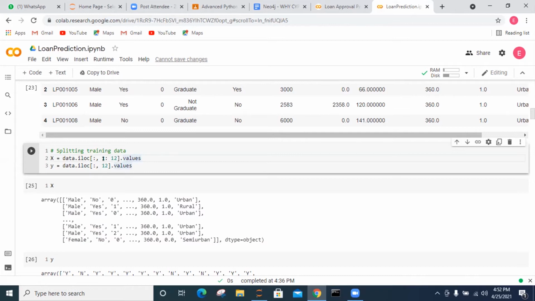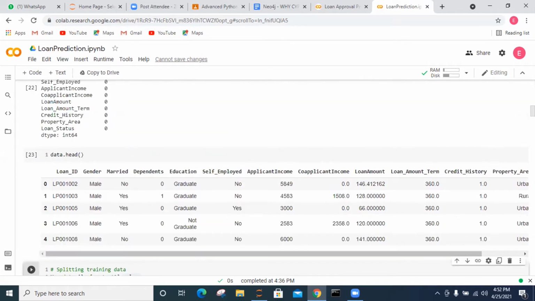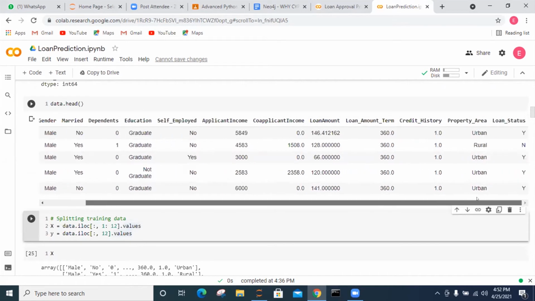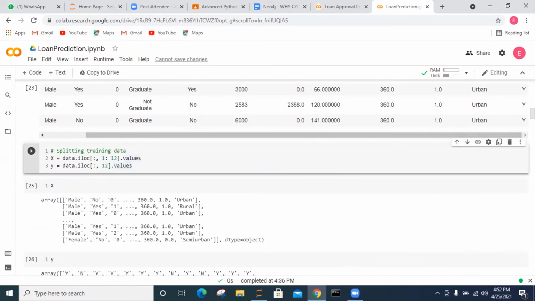So this one will contain 1 to 12. I believe 1 to 11. When we count our indexes, they start from 0. Remember, the target we don't count it. The target is going to fall under the Y. So the Y will contain the last column, which is the target. It's number 12.